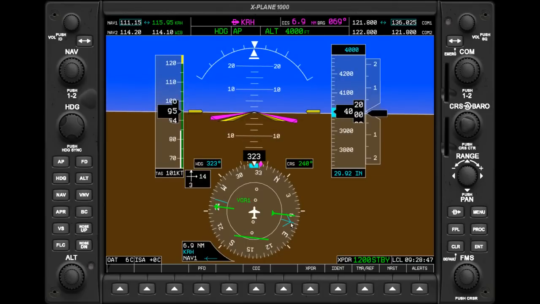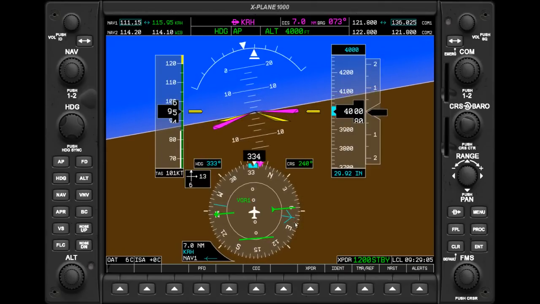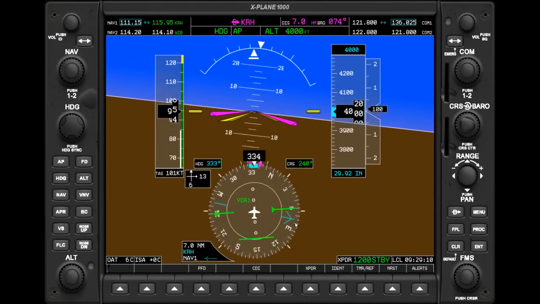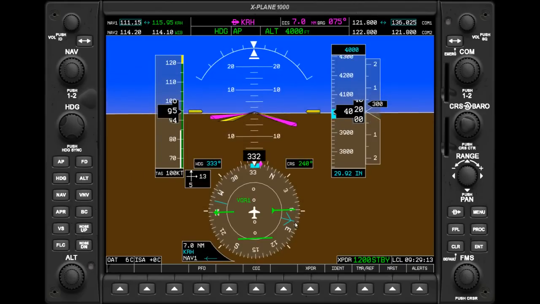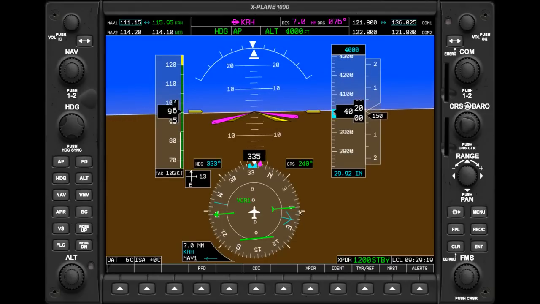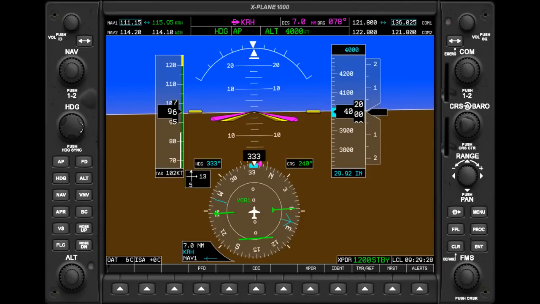In a zero wind condition, I would try to keep the RMI pointer right here, and you will see towards the end of our arc that the RMI pointer will actually be here. But what I'm doing now is I'm keeping my wingtip in front of the station, because the wind is blowing me inside of the arc, and to correct for that, I'm keeping my wingtip in front of the station. So this is my wingtip, this is the station.